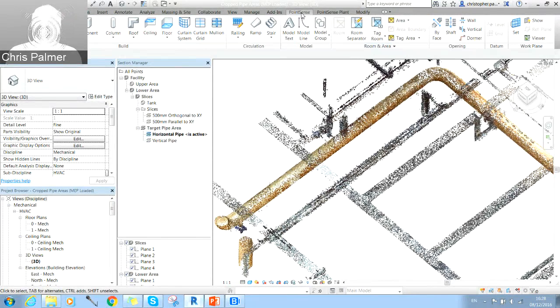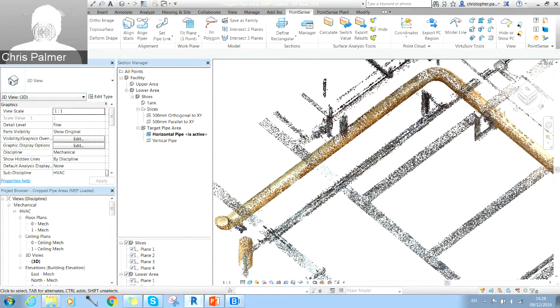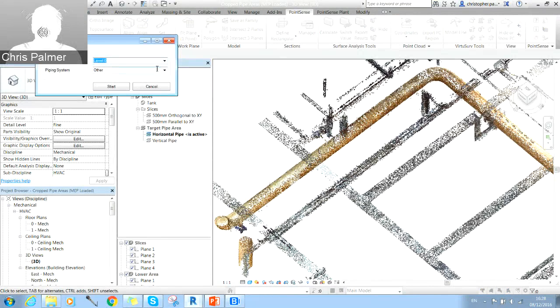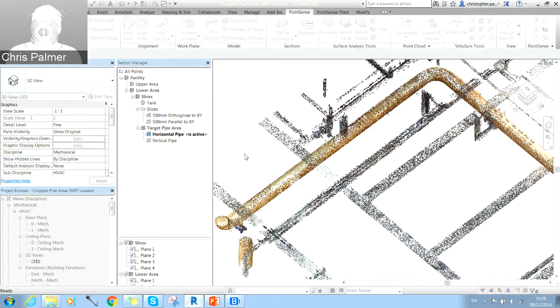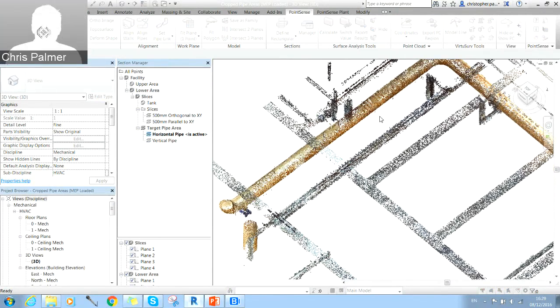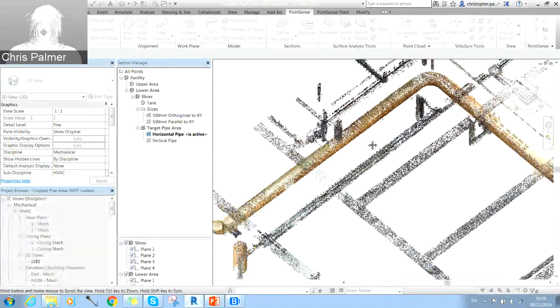So if I now go to PointSense, go to Fit Pipe, I'm going to choose the level. The first thing I need to do is define which level this is on. This is on level 0, and it's also prompting us now to select a piping system. In this specific instance, this is none of the above, so I'm just going to go for other, and then start fitting. Press the start button. I'm going to make one selection down here, and we're just going to go up to the top and make another selection here.